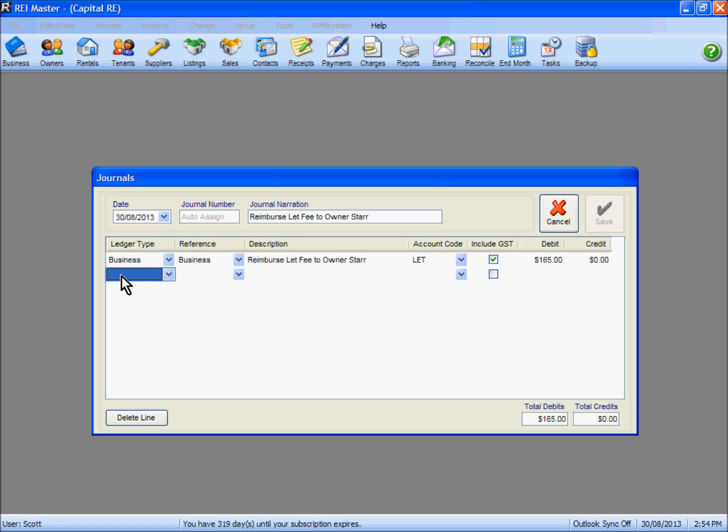In this line, this is the person who I'm giving the money to, or crediting to. So again, from our drop down list here, we select the ledger type and we're giving it to an owner, of course. Tab to the reference column here, and again now select the owner that we're giving it back to. As I mentioned up here, Mr. Star is the owner, so we select them here. Tab again, and in this case here I can highlight, and if I paste again, I'm reimbursing let fee. I can then just adjust this if I wish to do so, and maybe just adjust that there.